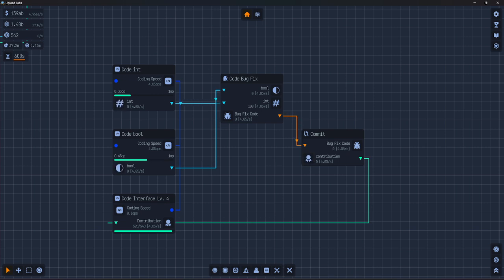So it's really nice. Now you understand the basics of how coding works in Upload Labs, what each block does, and how to make your first functional program. In the next video, we will go a little bit more advanced.